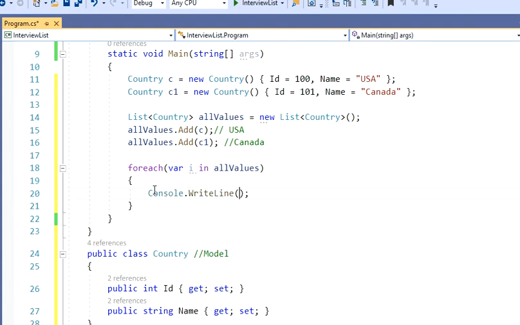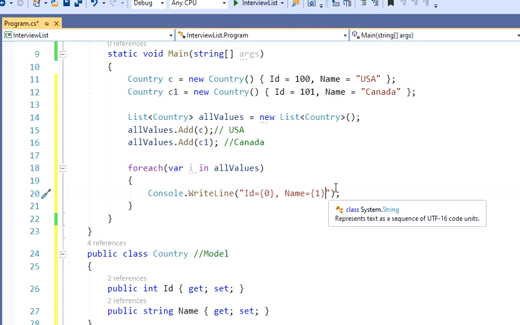So I'm going to open quotation marks, and I'm going to say ID is going to be equal to 0. And then my other property, which is name, is going to be equal to 1. If I happen to have more properties here, then I'm going to say next property, number 2, and then 3, and then 4. But in this case, I made it easy. I just have ID and name.